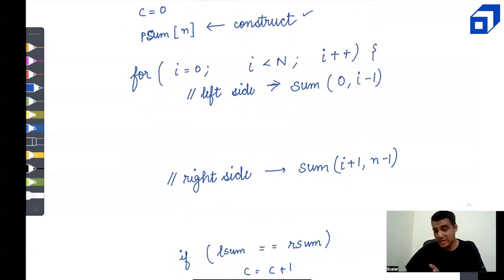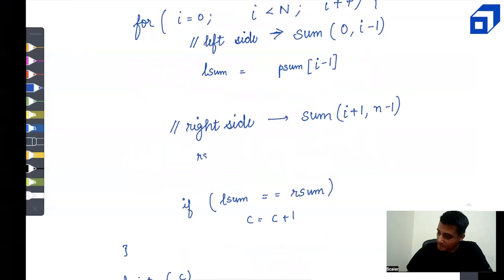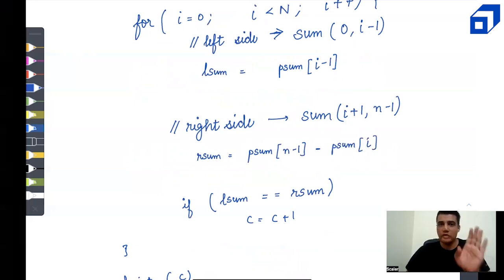Now, once the P sum is constructed, then you can find some of these ranges. What would be the L sum? L sum over here would become P sum of I minus 1. And similarly, what would be R sum? R sum would become P sum of N minus 1 minus P sum of I. I've done nothing. I've simply applied the formula that we had earlier brought up.